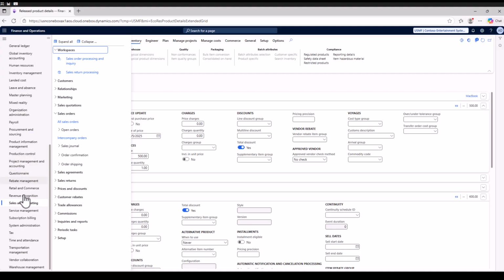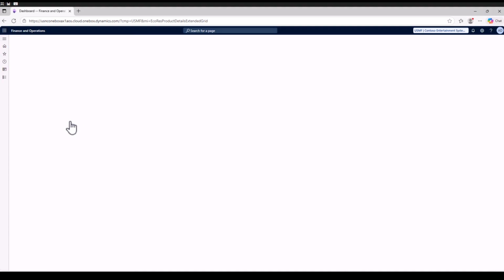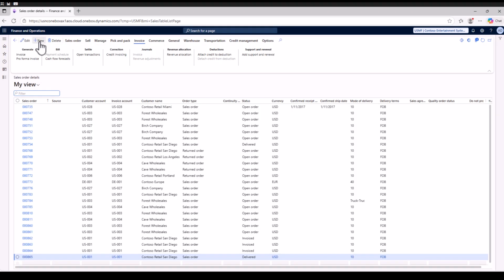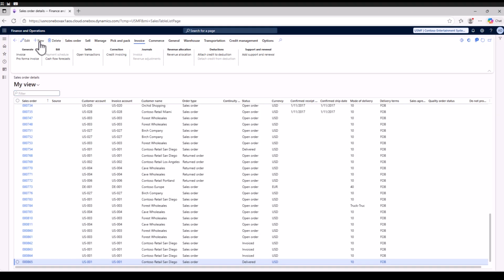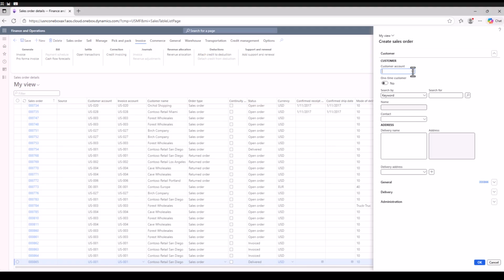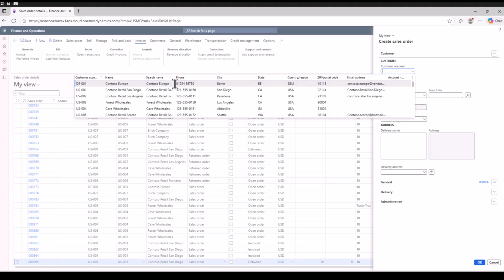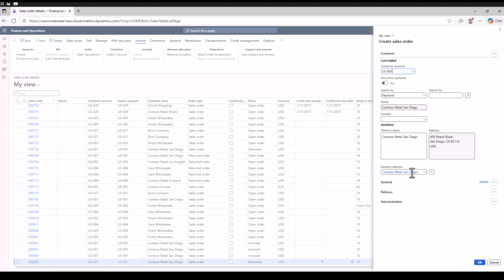So I will go to sales and marketing, I'll create a sales order. I will click on the new button here and I will choose my customer. Let's say this customer US001 is asking 70 MacBook from our company, and their address is 456 Beach Road, San Diego. I will click on OK here.